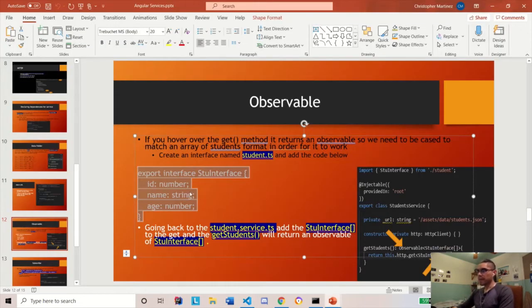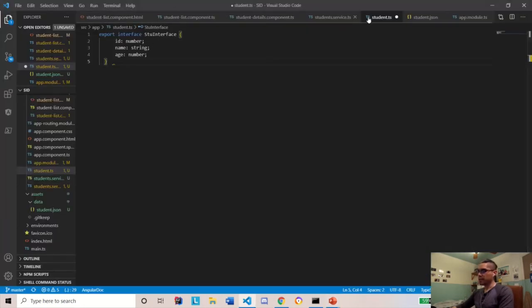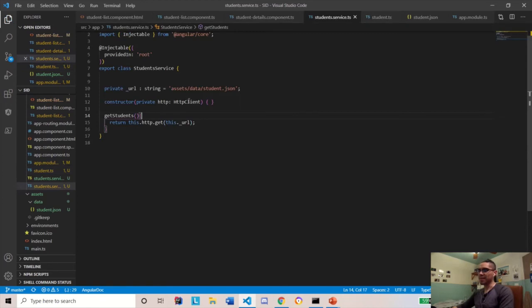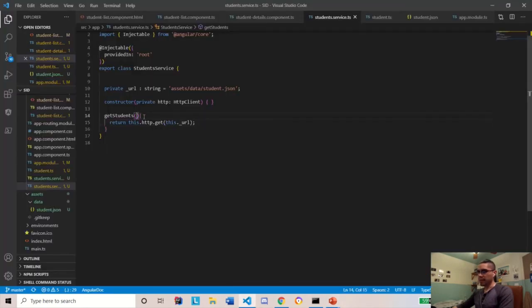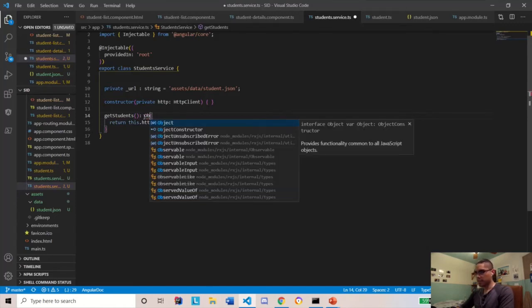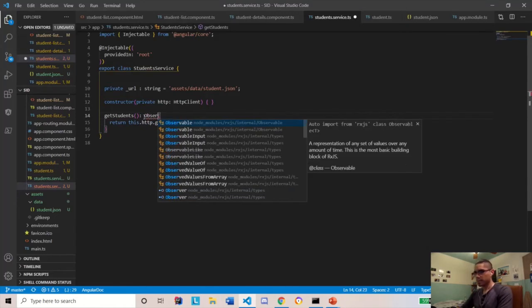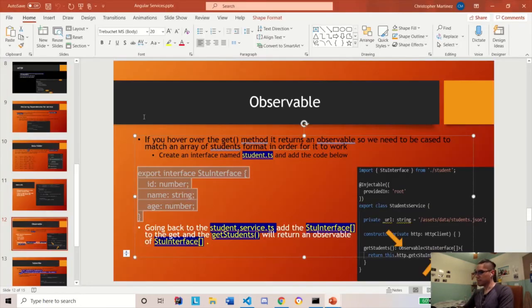And now we go back to student.service.ts, my fault. And we add in here the next observable. So we go here and we add in Observable, and we can just find it here. What was it called? Yeah, Observable.